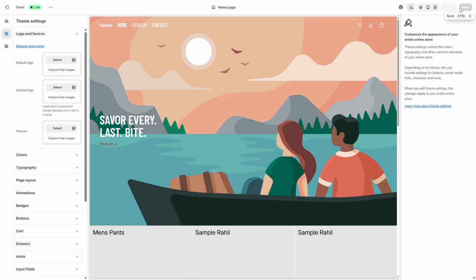And that's it. You accessed your theme customizer, opened Theme Settings, found the favicon option, uploaded your image, and saved your changes. Your store now has a professional branded touch wherever your site appears.